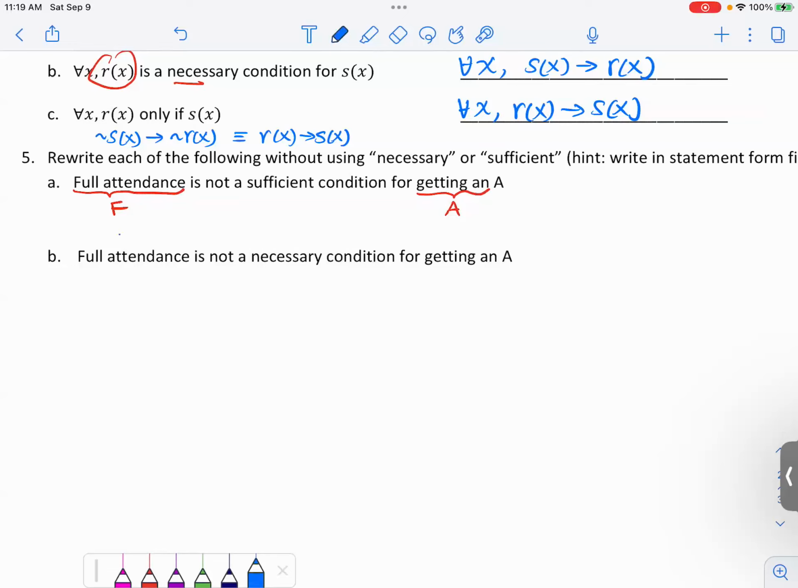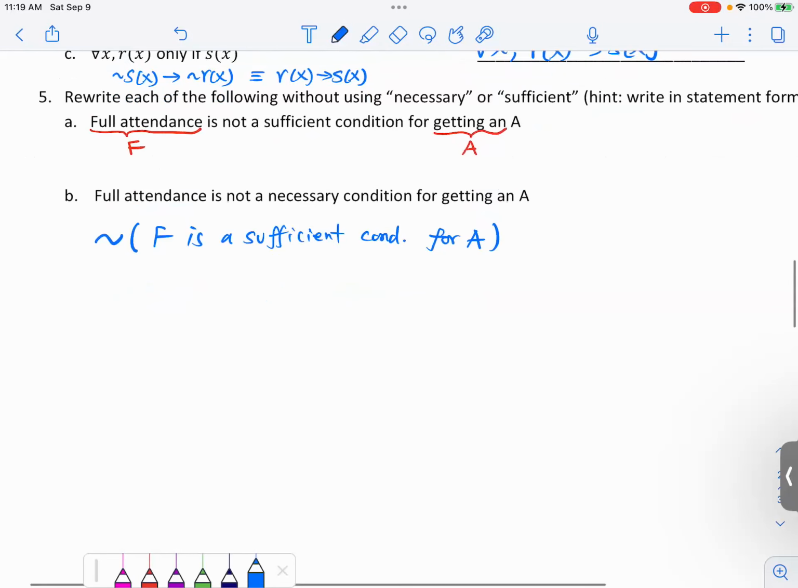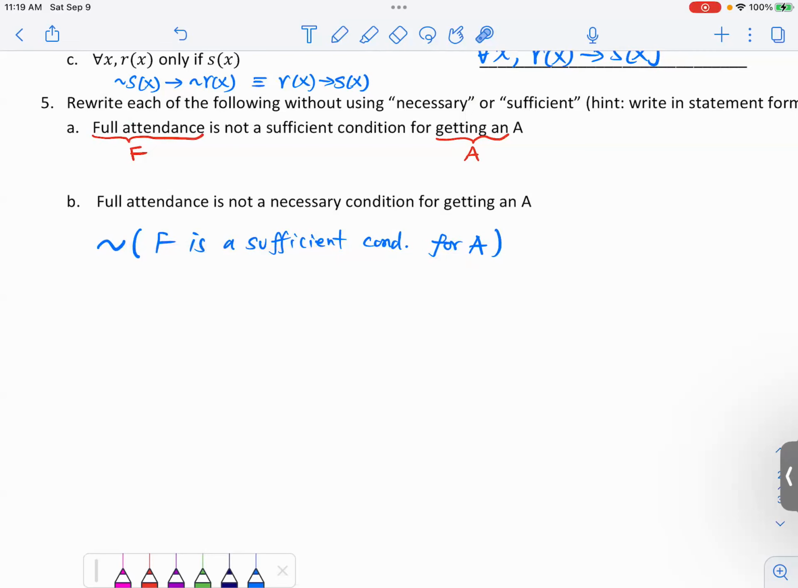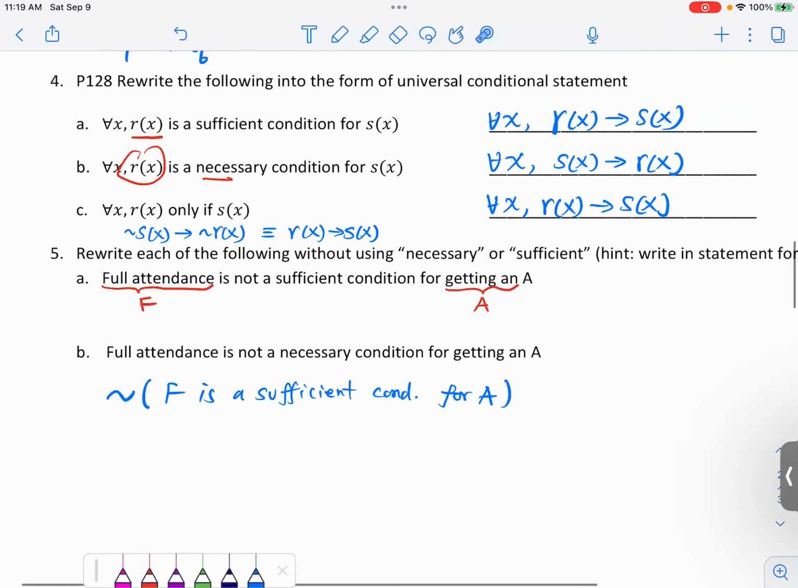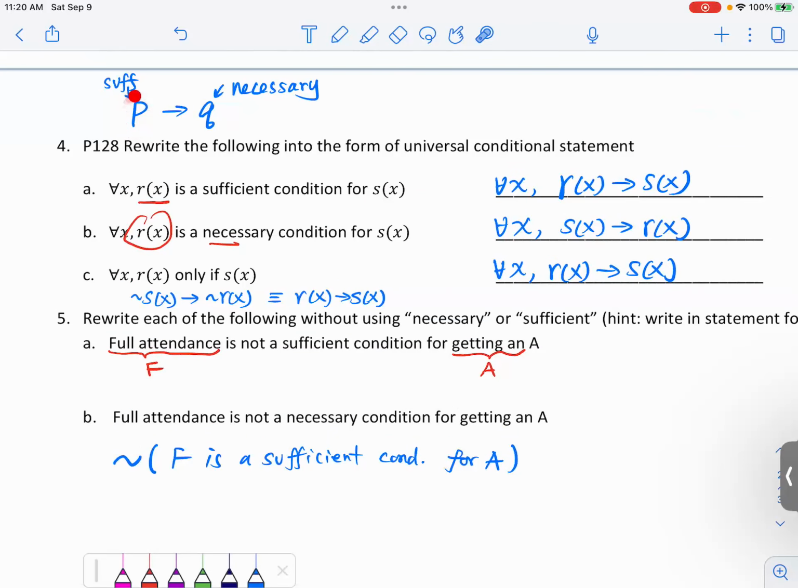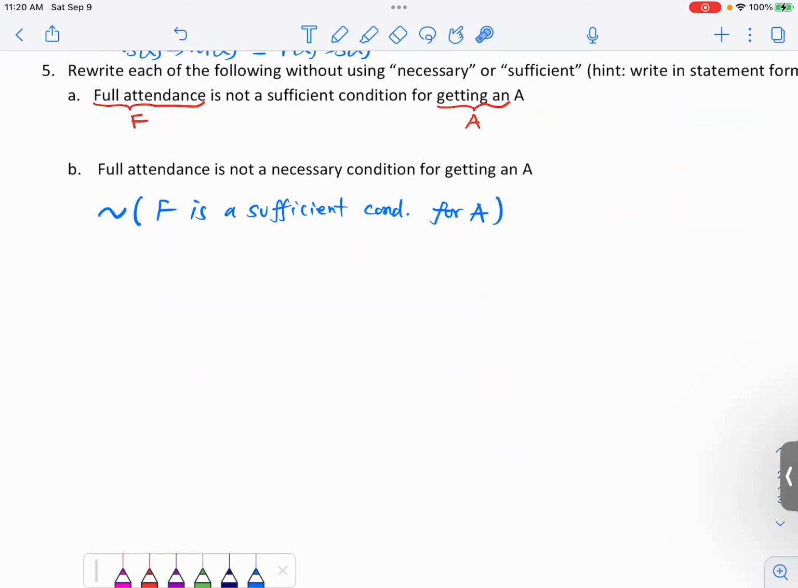That means it is not the case that F is a sufficient condition for getting an A. So this is what it means. We just reviewed that when it says a sufficient condition, it has to go to the front. That means F is in a conditional statement: full attendance implies getting an A.